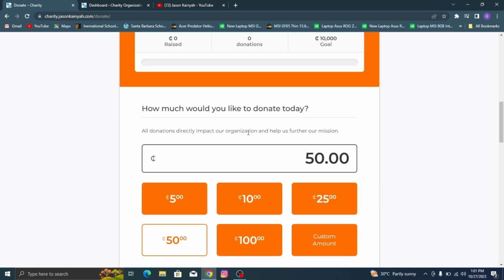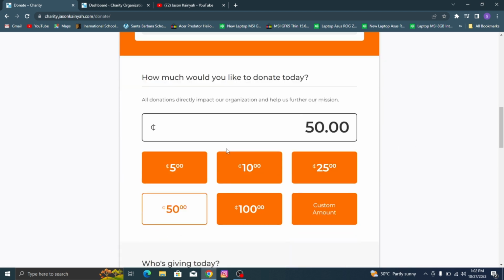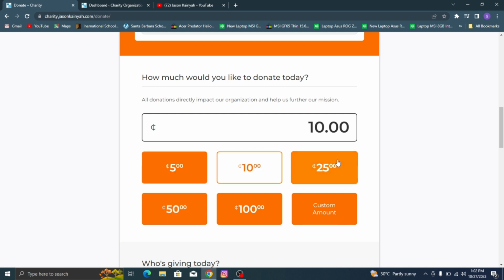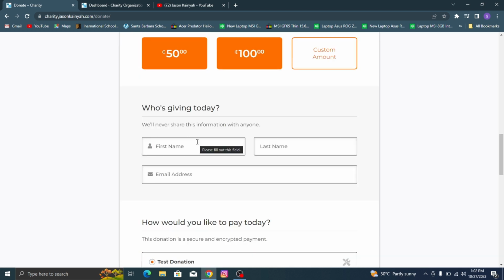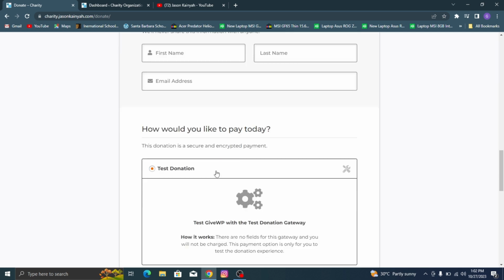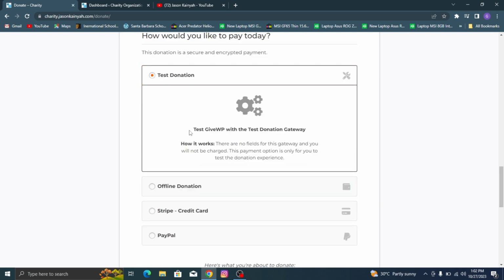How much would you like to donate today? I'll show you how to set up the donation intervals to 5, 10, 2,500, or a custom amount where they can enter how much they want to donate themselves. So if I wanted to donate, let's say 1,000, I'll just type 1,000 inside. So who is giving today? We'll ask for your first name, last name, email address. Then there's a test donation. I'll show you how to get rid of that, but it's just to make sure that everything will be okay once you donate yourself. I'm not going to really get into the donations today. I'll do a whole different video on that, so stay tuned.